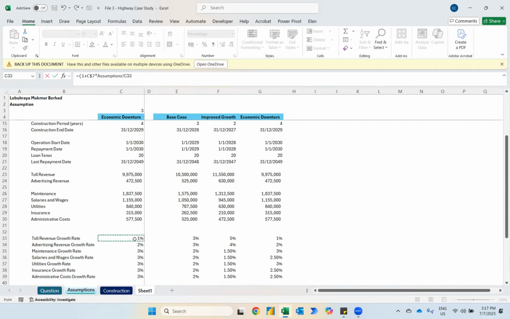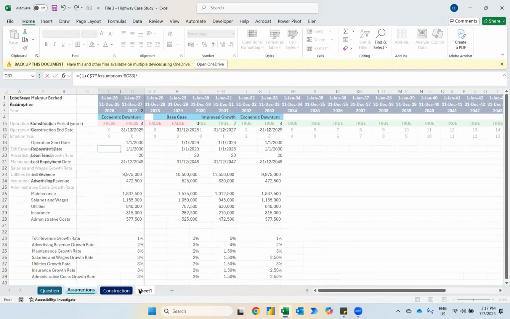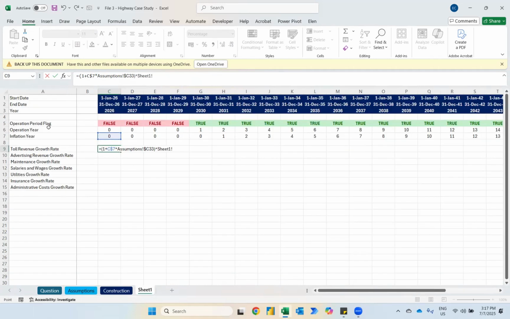So I'm going to select over here and I want to lock the column because if you notice carefully, all this growth rate is located in one column, which is column number C. And then after that, I close bracket and I multiply. Multiply with what? If you notice carefully, we do have the operation period flag. So I'm going to multiply over here and I need to actually lock the row because all the flag is located in one row. So F4, F4, so there you go.